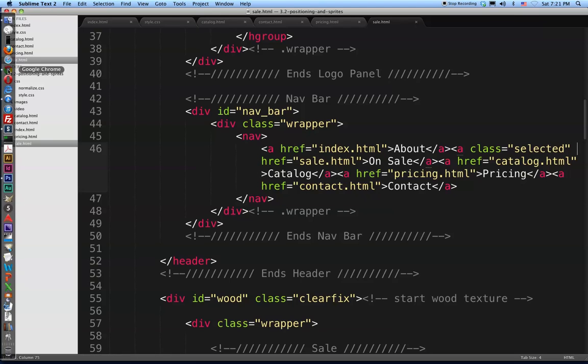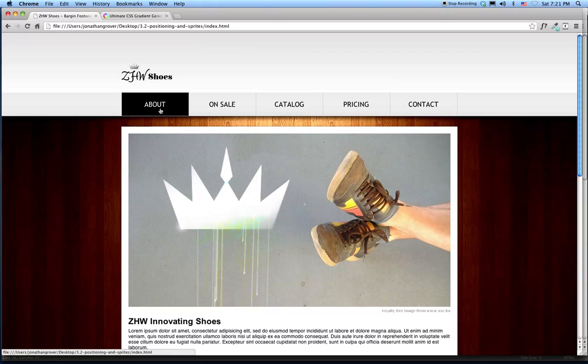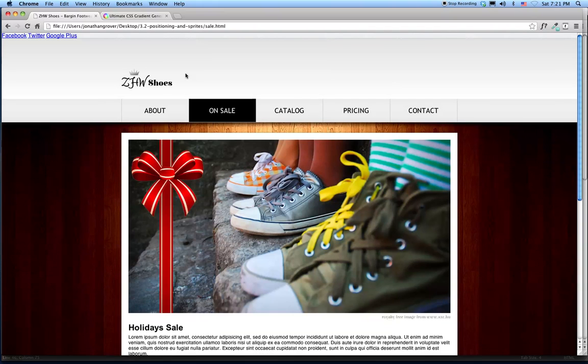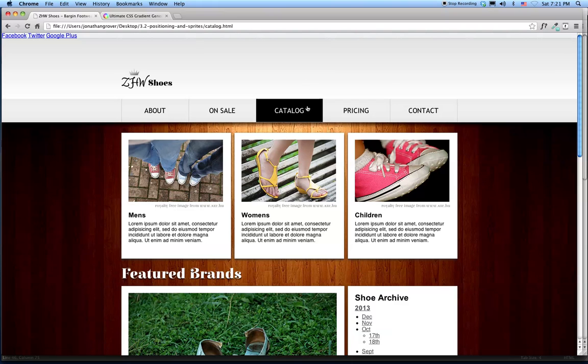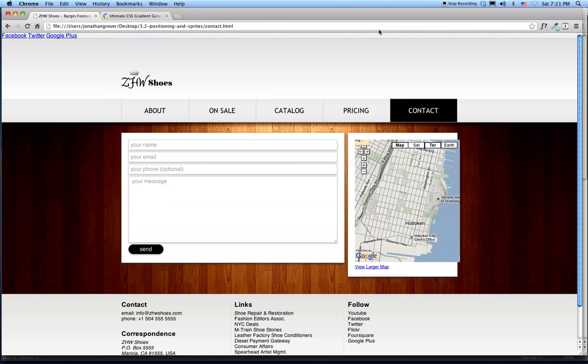And then we'll come over to the browser and we will refresh. Cool, so you can see there that this link is having the class of selected on it. If I click the sale page, now this one has the black class of selected on it. Catalog has the class of selected there. Pricing, the class of selected there, and contact, the class of selected there. So you can see that each link almost kind of makes it look like a tab structure, like that button's pushed in for the particular page.